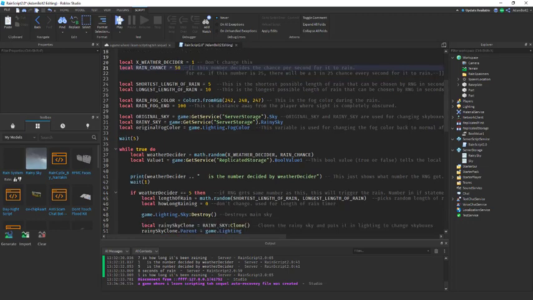For this part, rain fog color and rain fog end, these two variables have to do with the fog when it rains. So rain fog color, this is the fog color during the rain. Pretty simple. I use a Color3 from RGB, but you could use, for example, hexadecimal or different color formats.